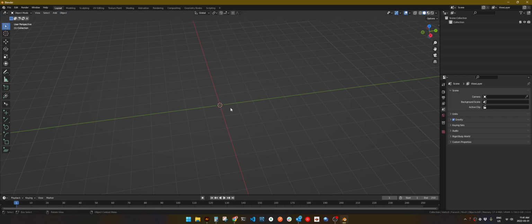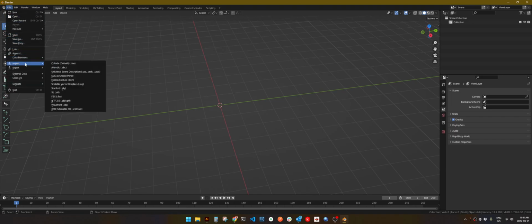So the next thing is we want to import the actual SVG so that we can convert it into a three-dimensional object. So if I go to File up here, Import, you'll see there's a whole bunch of import options in here. We just need to select the import option that's relevant to us, which is this one here, Scalable Graphics SVG.